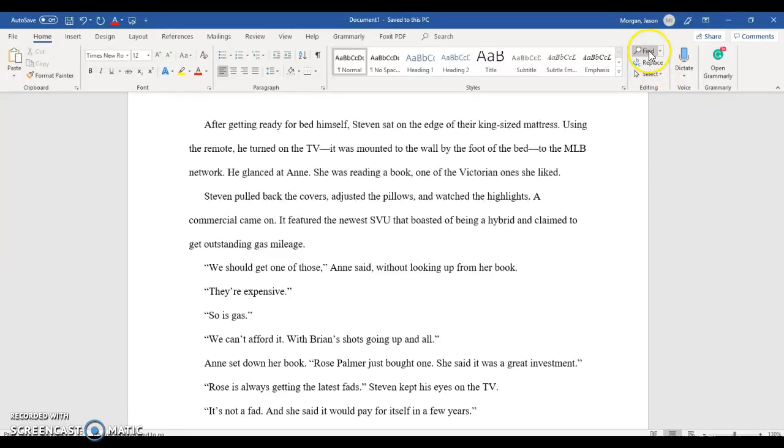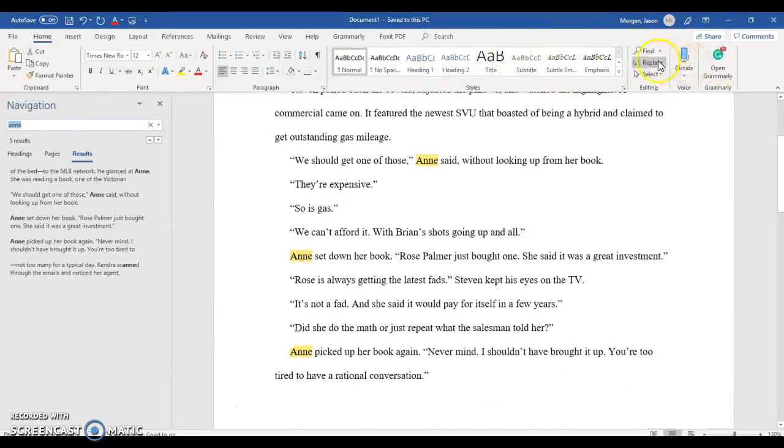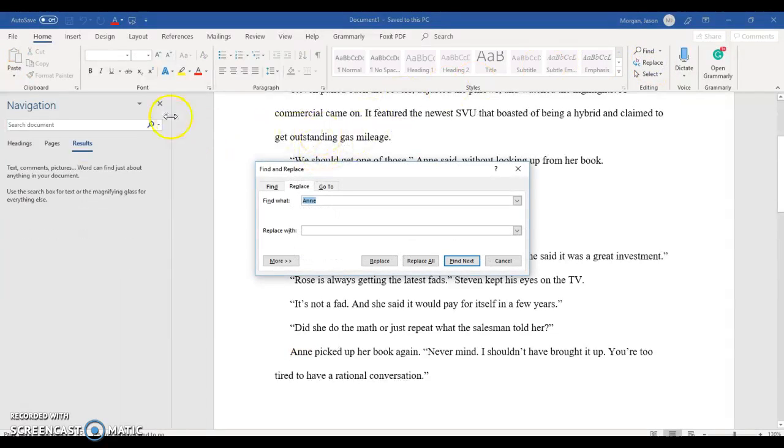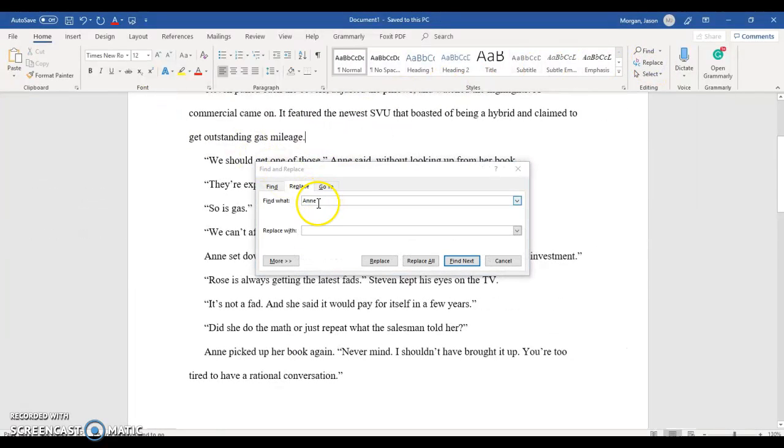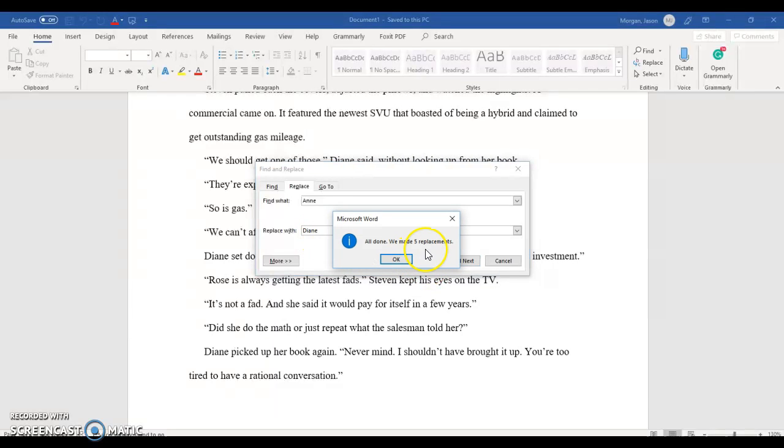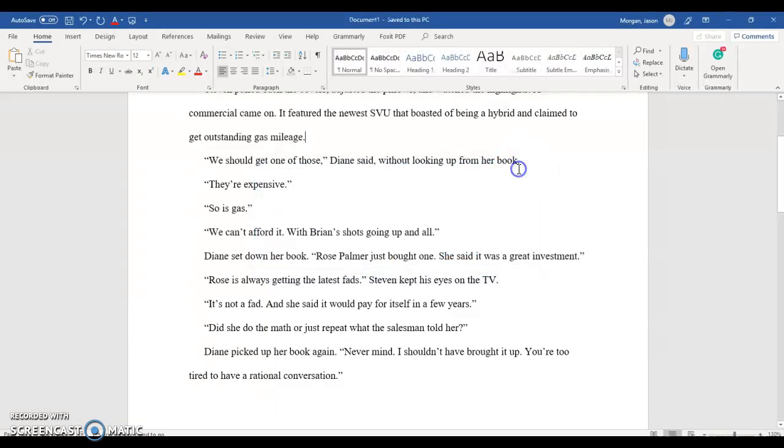So I'm like, okay, sure, I know this feature. You go to find. Actually, we're going to go to replace. Okay. Find what? And we're going to find Anne, and we want to replace it with Diane. I actually did this to my manuscript, okay? I said, okay, instead of having Anne, I want to have it now be Diane, and then I hit replace all. Boom. And it said, hey, we made 5 replacements. And I did this throughout my whole document, okay?